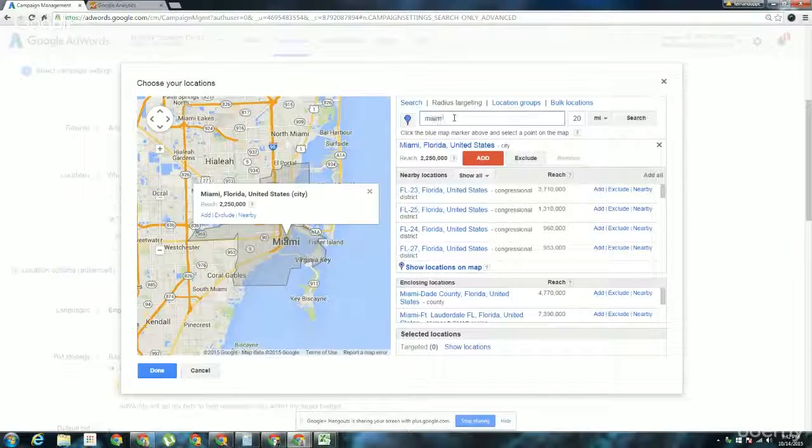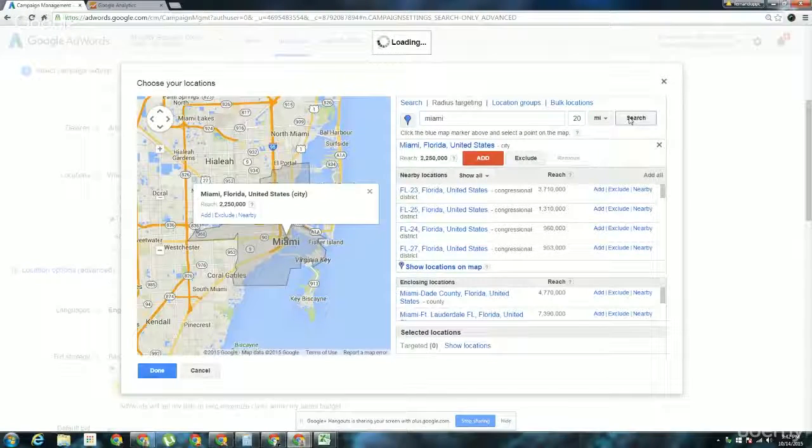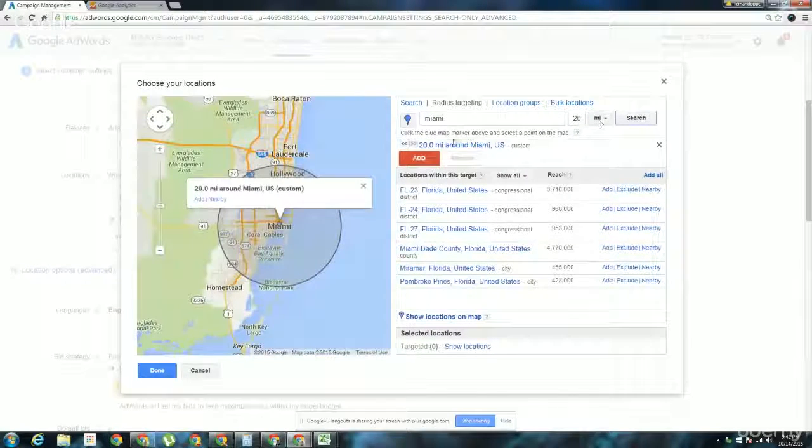So if you search again, it adds a 20-mile radius bubble around it. So that basically means your ads will show to anybody who's in a location around the inside of this 20-mile radius circle, and that's based off of IP address.